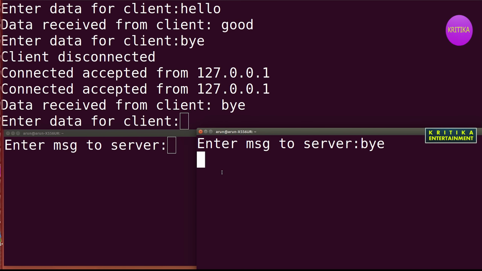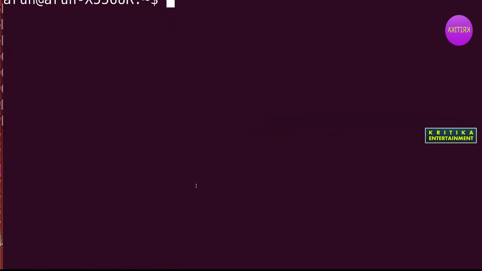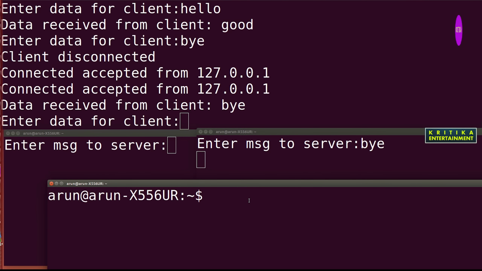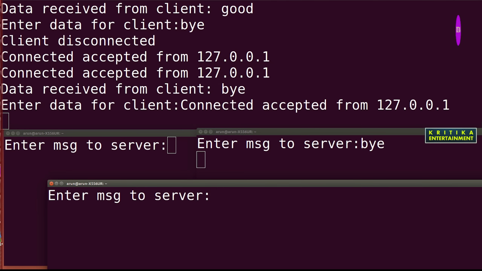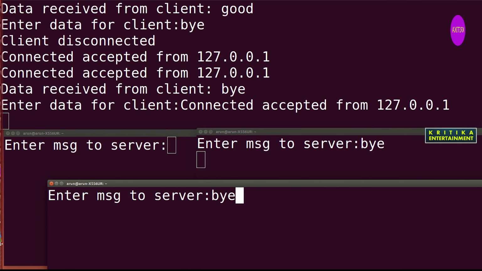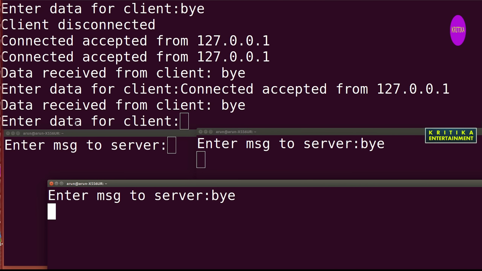So what will happen if I run the next program? Suppose here I will run ./8.out. Then again connection accepted. So here suppose I am sending bye. So here you can see it displays the entered data, bye.